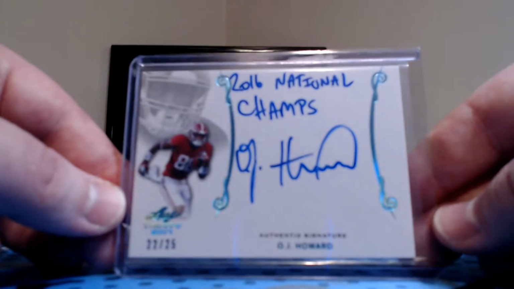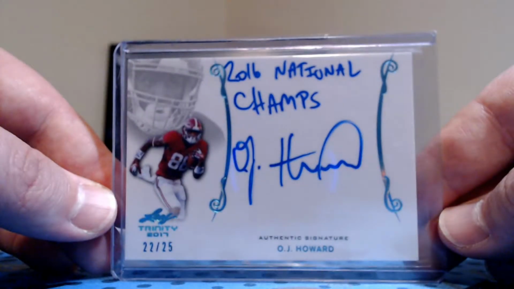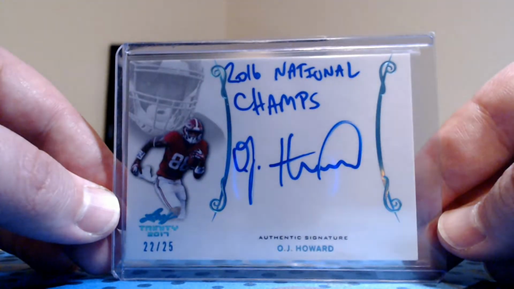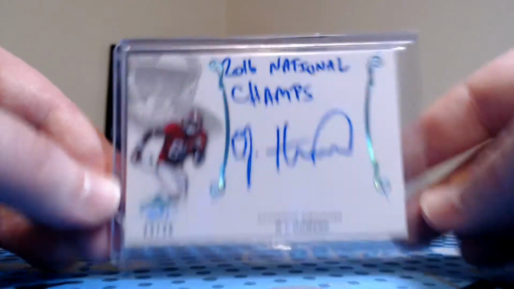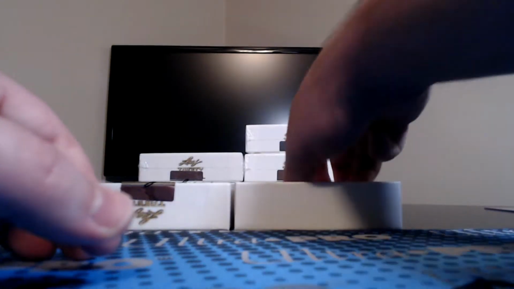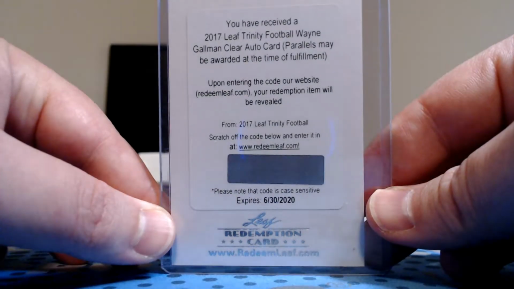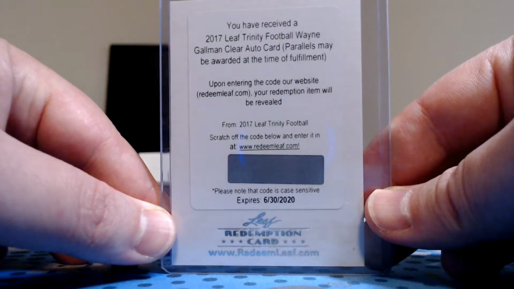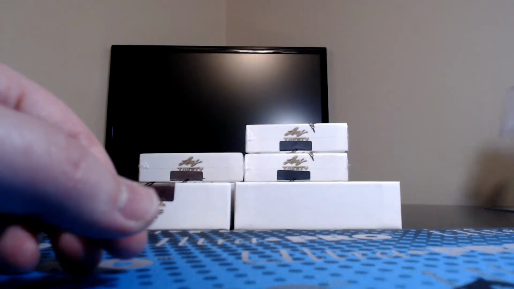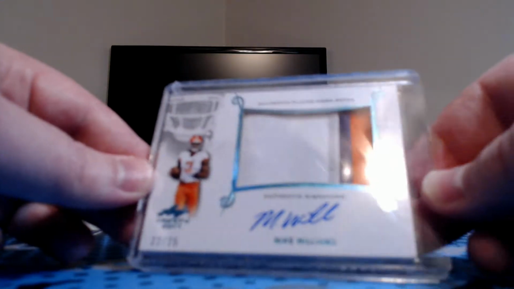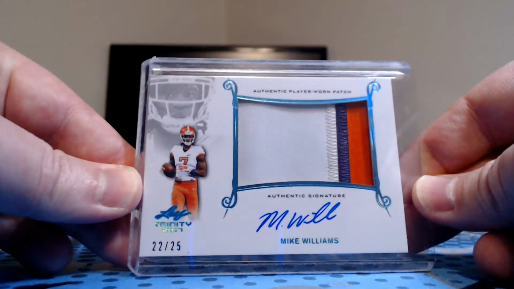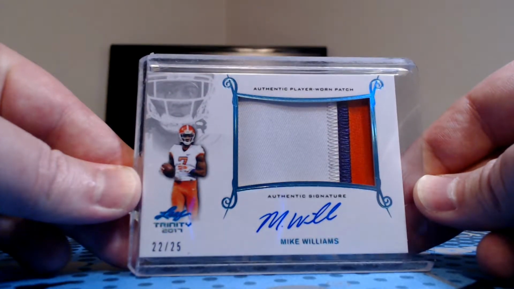Going to Clowney Beats Boyd, 22 of 25, 2016 national champs, O.J. Howard going to that 2 slot. And we have another redemption up next. That is Wayne Gallman clear parallel. And the last card in this box is also going to the 2 slot. Very nice. 3-color 22 of 25. Mr. Mike Williams.